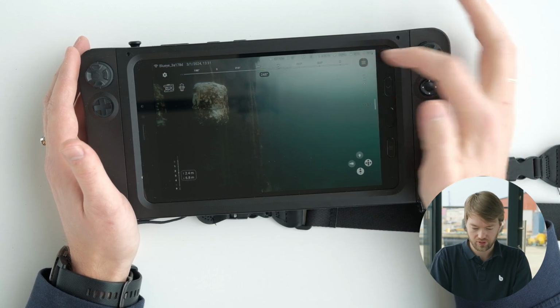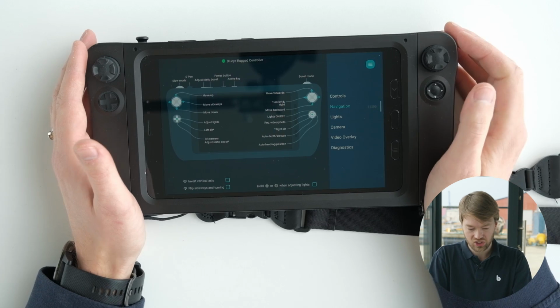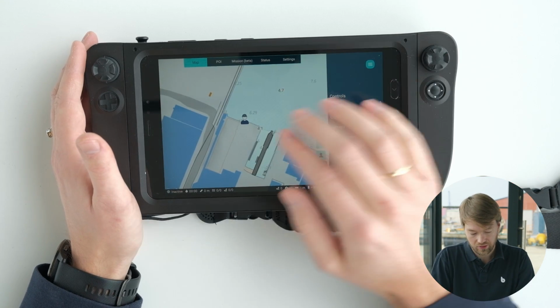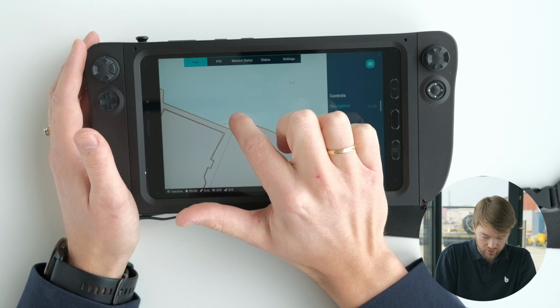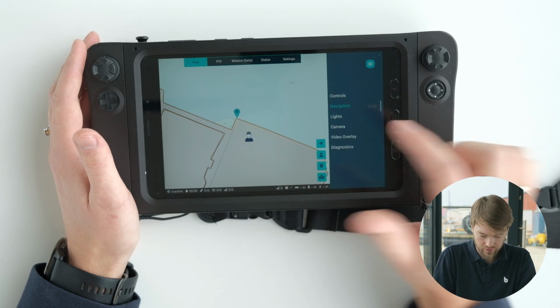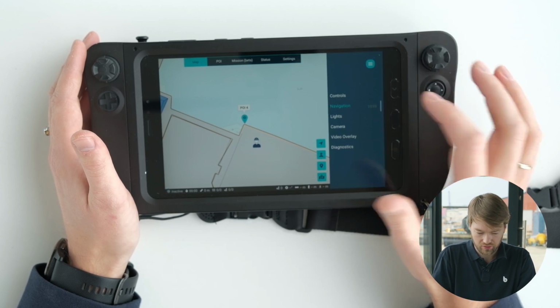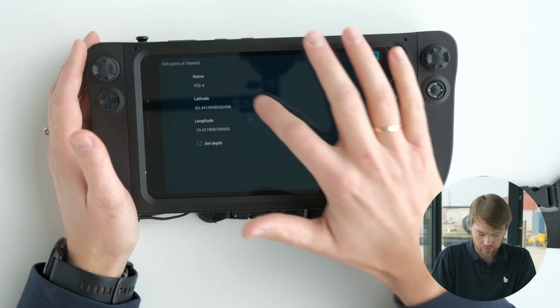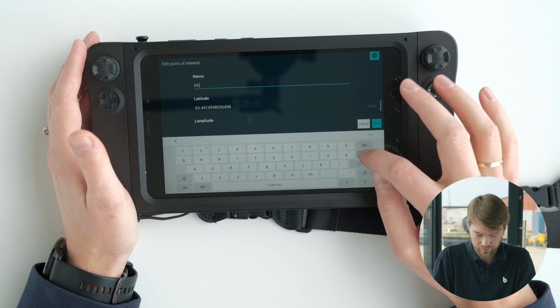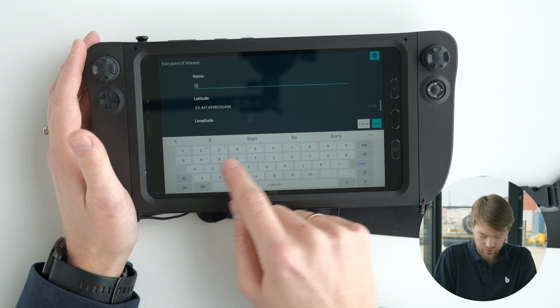So I just go into the menu and navigation. Now I want to create a point of interest on this corner. It's here called point 4. You can also rename this point. Let's call it start.